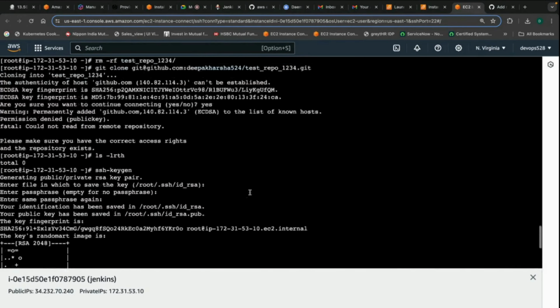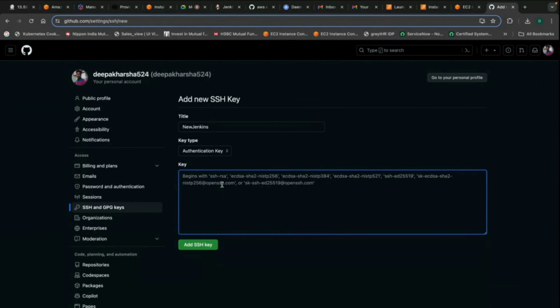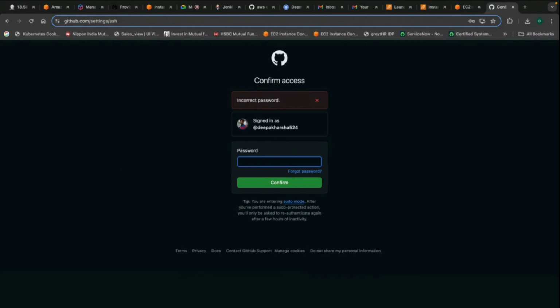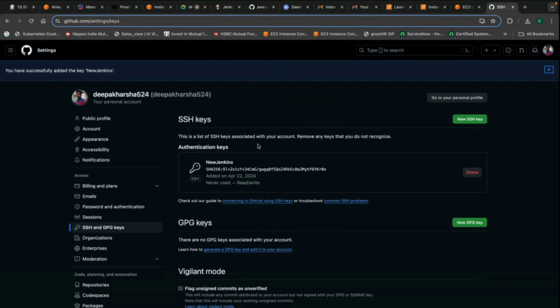Initially, if you remember, it failed. Permission denied, it failed because there is no SSH authentication. Now let us add the public key. Click on add SSH and pass the password. Yeah, so I added the public key.